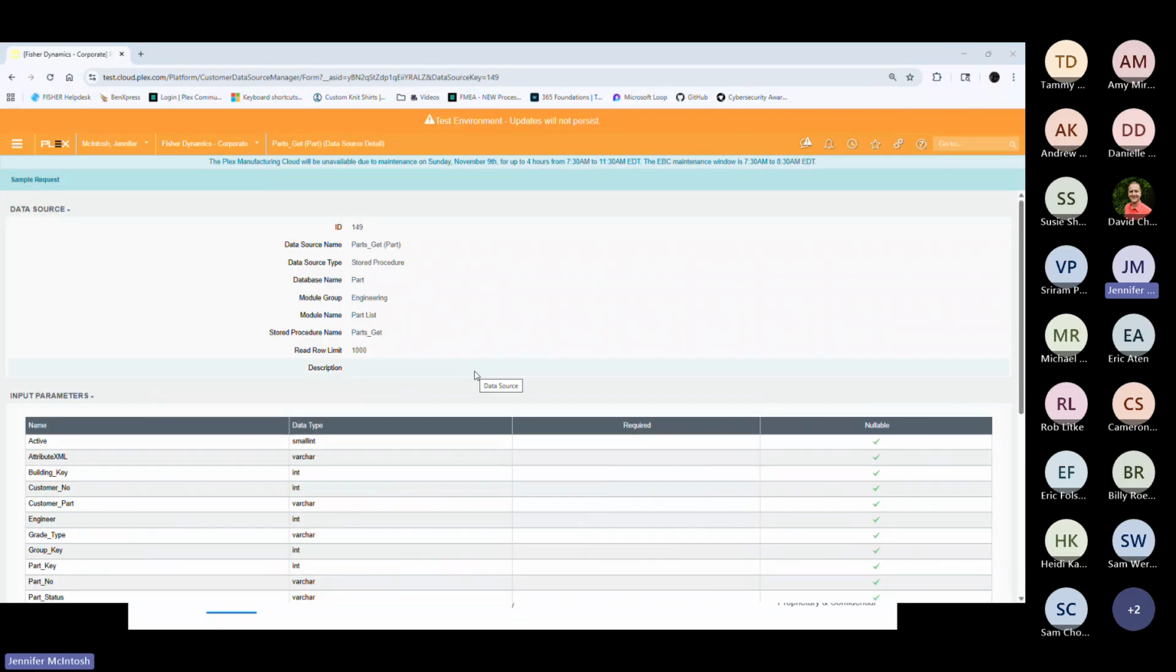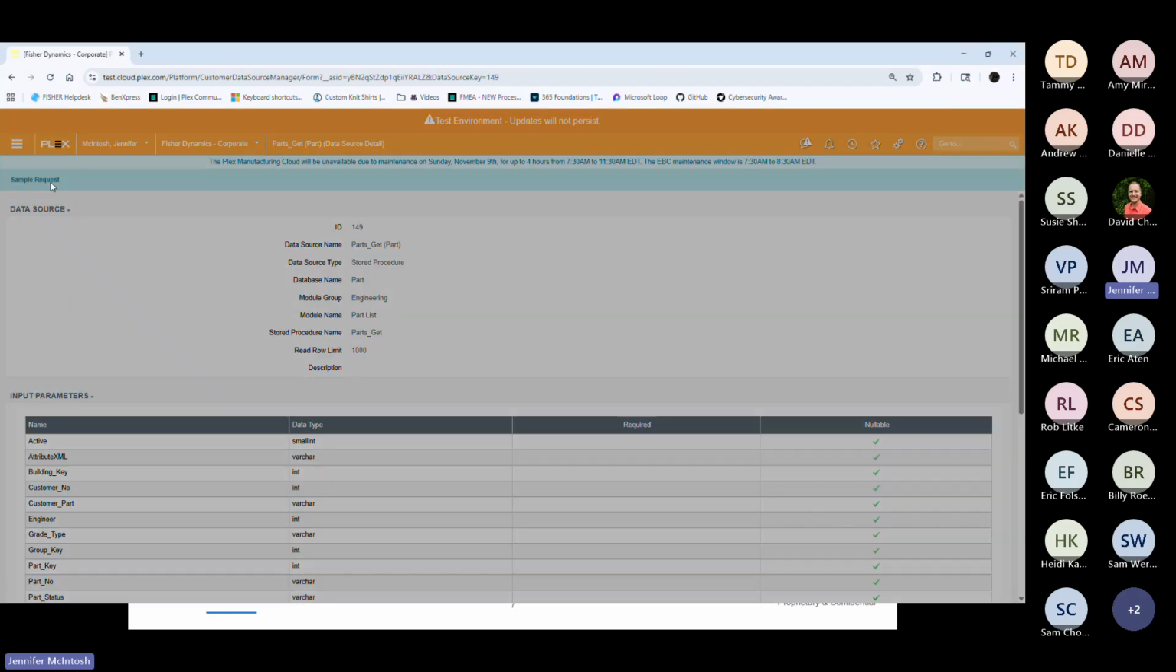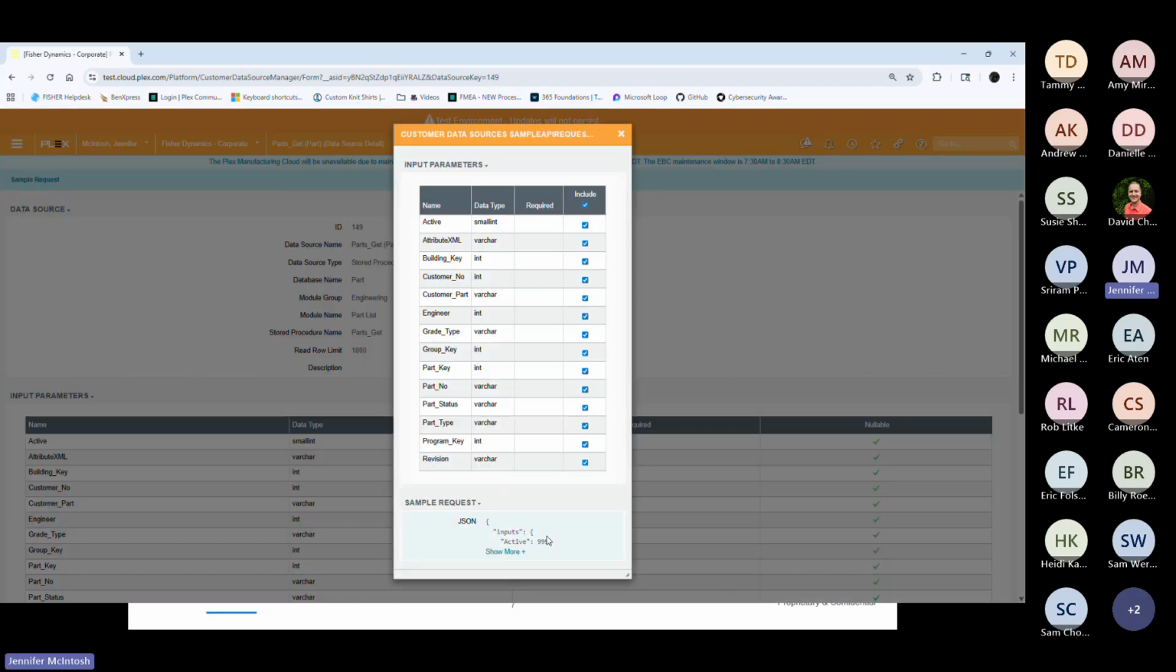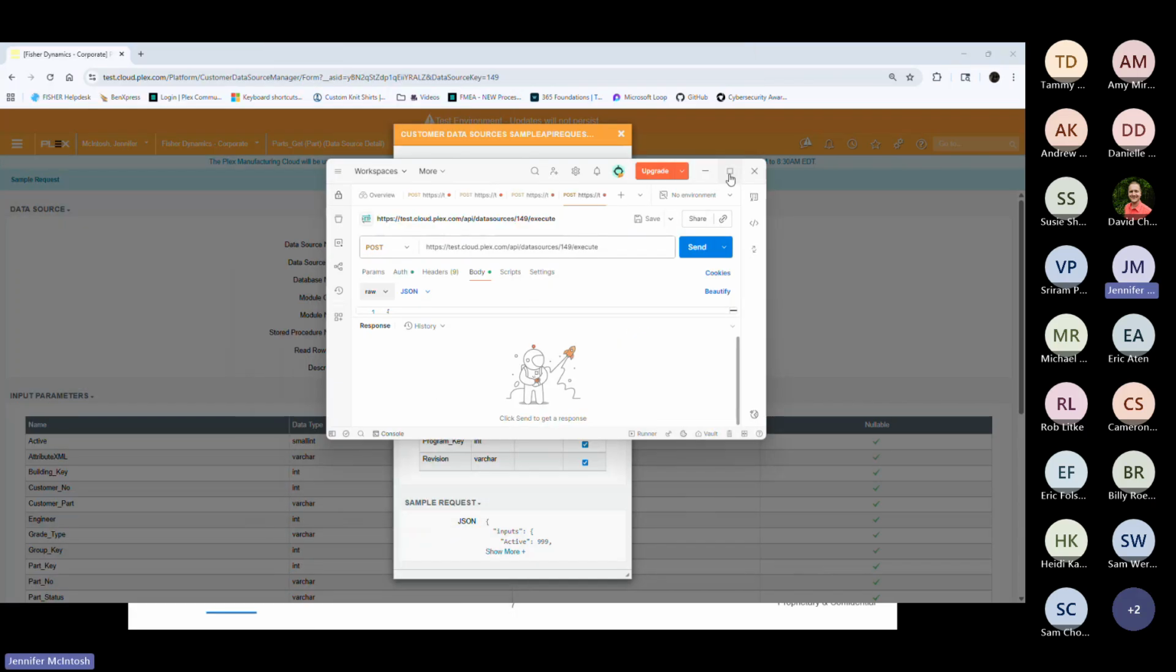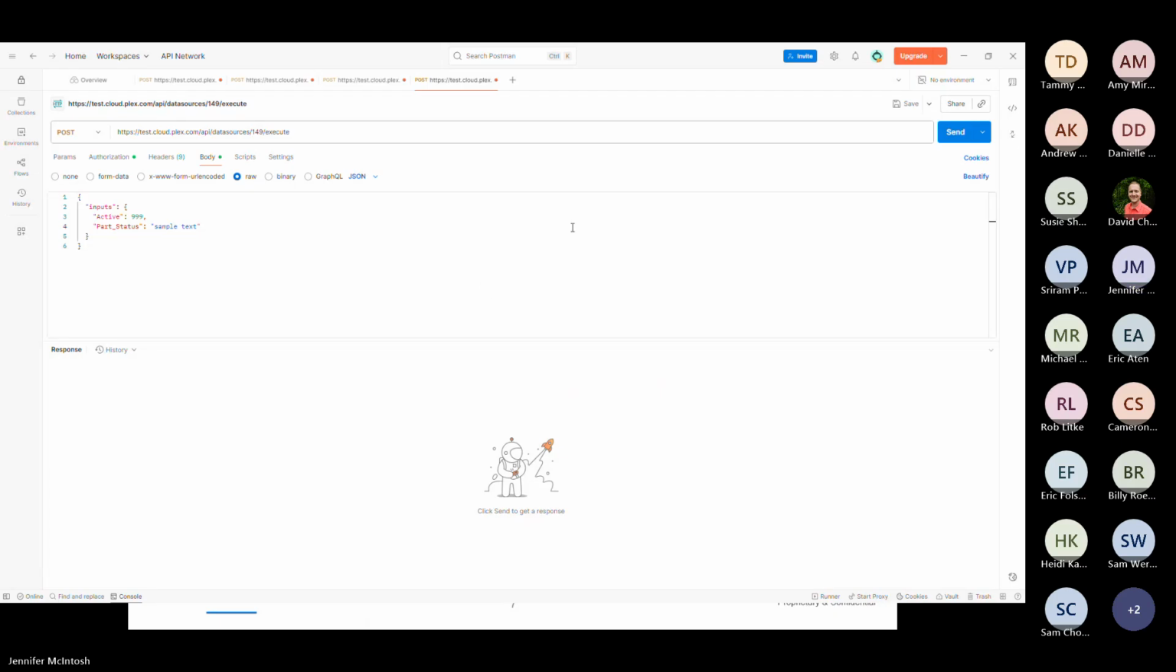So now I can go to my Postman and I just copied that sample request. And we're going to bounce around just a little bit here. Got another screen for you. So all I did here is pasted what I copied from the sample.